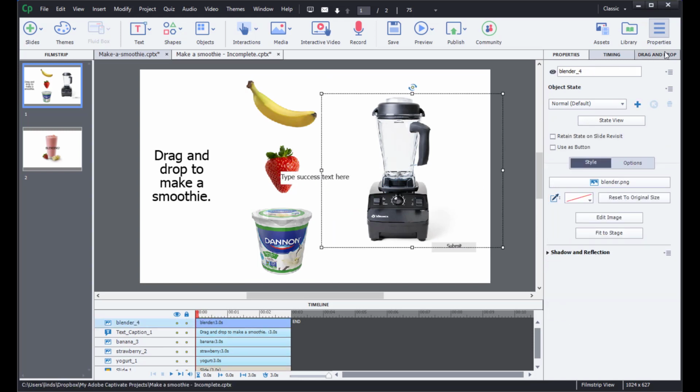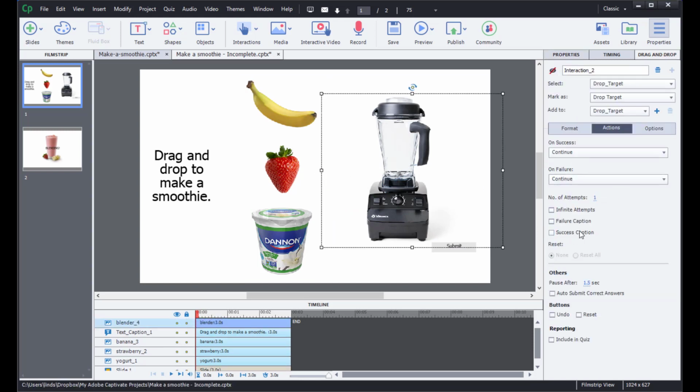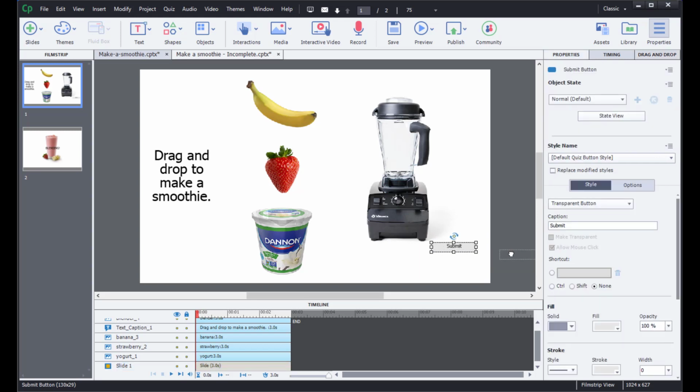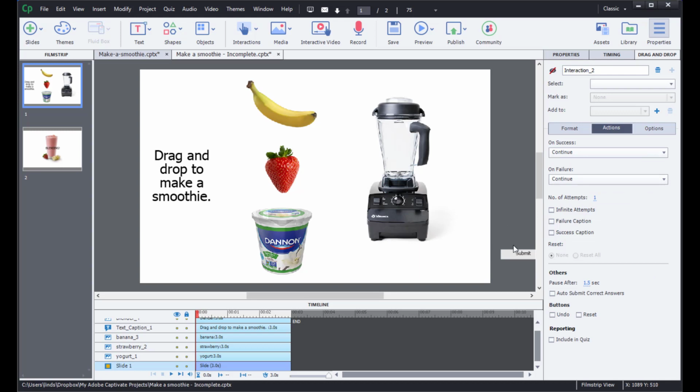Put whatever text you want. If you don't want it, you can just uncheck this and it goes away. The submit button cannot go away, but I don't want to use it. So whenever there's something you can't get rid of or delete, you can just move it off the slide because it is part of this drag and drop interaction. I can't get rid of it, but I can move it off the slide and the learner is not going to see it. Okay.